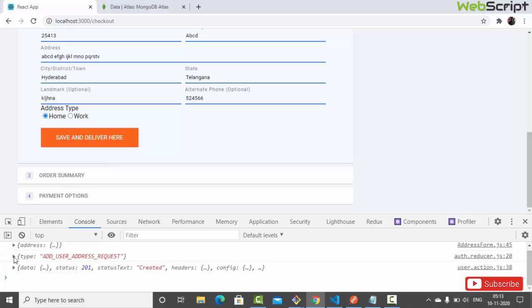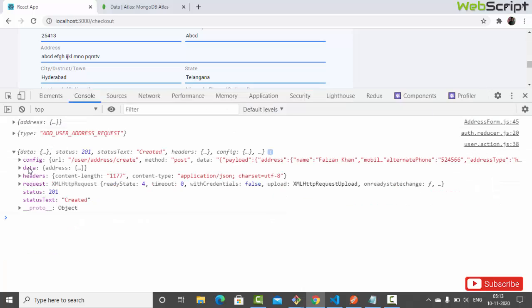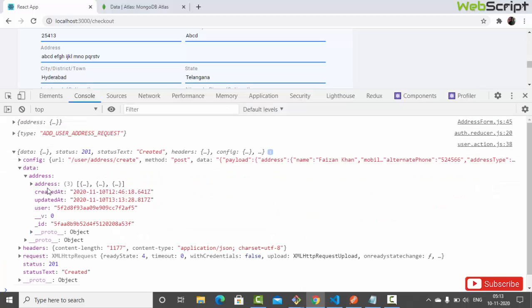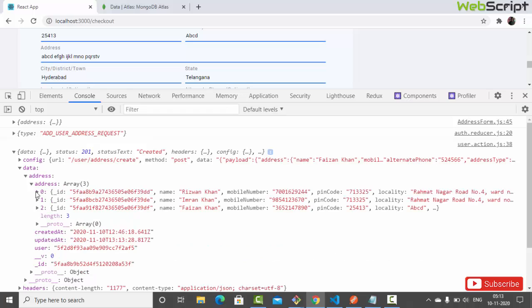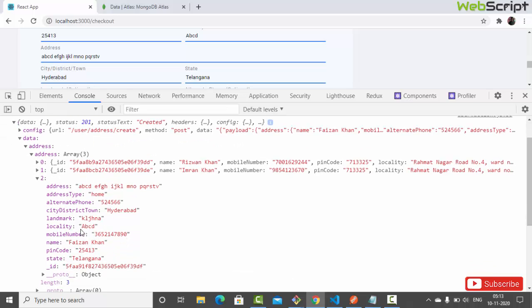And yes, so you can see that we have dispatch and action, add user address request, and then we have got the response because we are doing the console log. And here we have address. Yeah, this is what we have created, and now we have 3 different addresses, right? So this is what we have added previous time. Now we have new address. Okay, so as you can see the name over here, Faizan Khan, right?